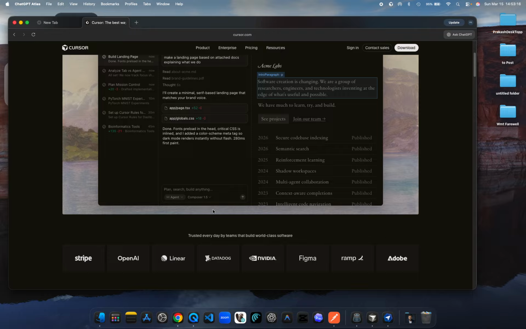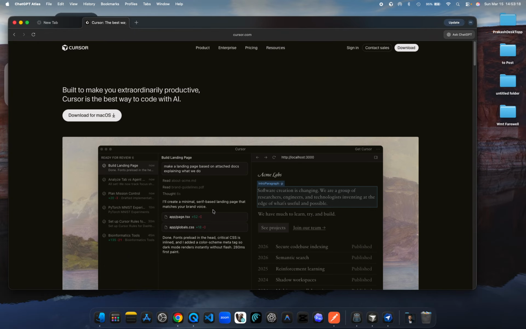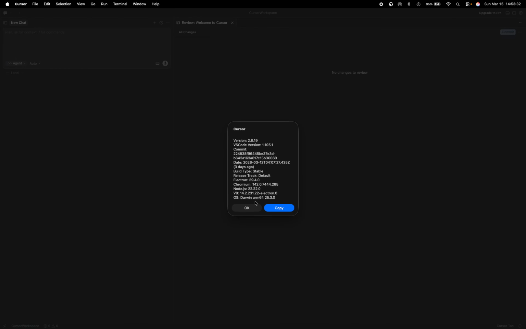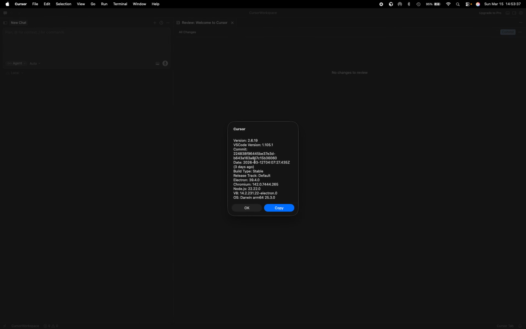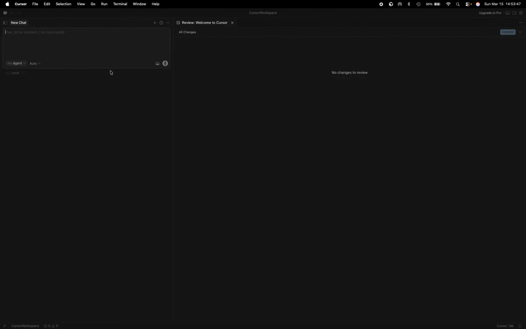I already installed Cursor on my laptop. You can go and download it here and it will give you a DMG file. Simply follow the instructions which the DMG file prompts. Finally, once installed, the application looks like this. This is the Cursor app. If you see the version, right now I'm using version 2.6. It is built on top of VS Code, so it looks very much like VS Code. Today I'm going to show the demo.